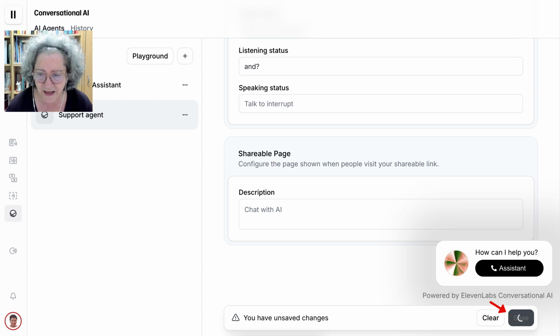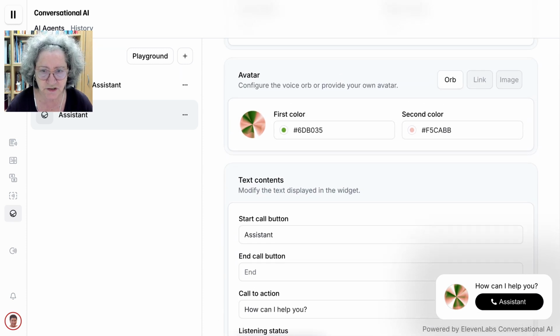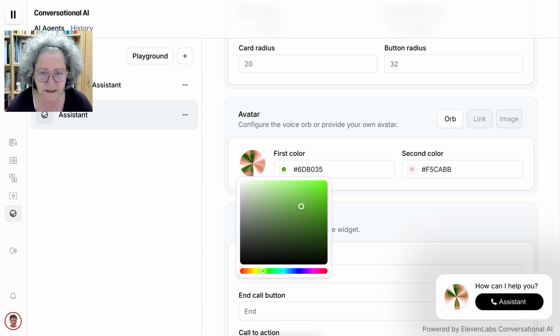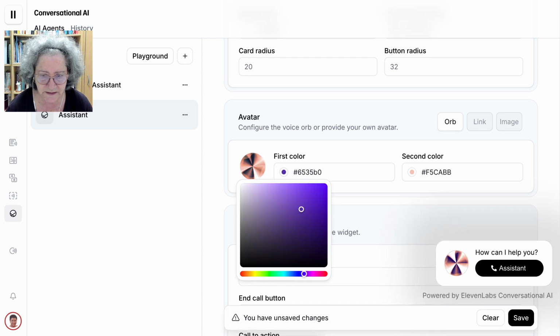All right, so now we have everything but the color. Let's go back up because I do want to change the color. First of all, first color, we can click on that, and then we get this palette. Let me see what color I'd like. Purple, not sure about that. But it's getting better.